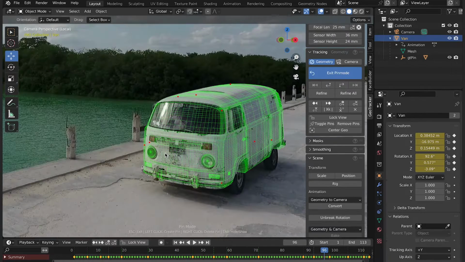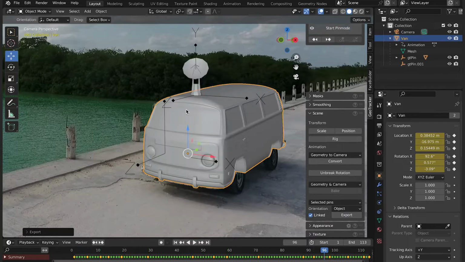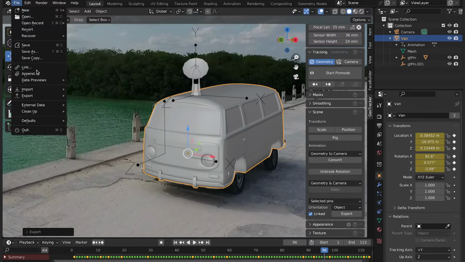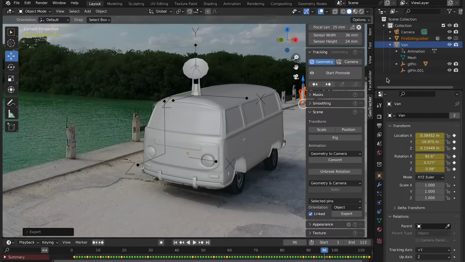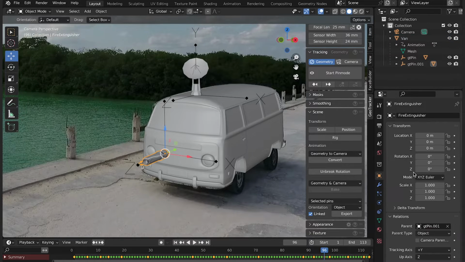Let's bring more objects to our scene. I'm going to create a new pin somewhere here on the van's front, go to the Scene tab, hit Export, then exit pin mode and import a 3D fire extinguisher using the Append option again. Then select it and parent it to the newly created empty here in Relations just like we did before. We'll need to rotate it along the X, so let's do the R, X and -90 over again.